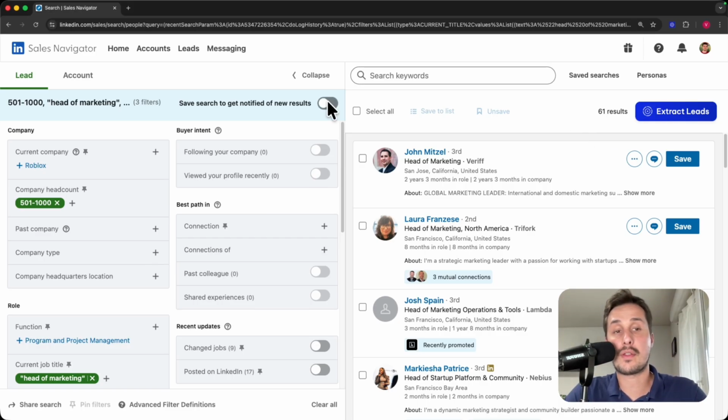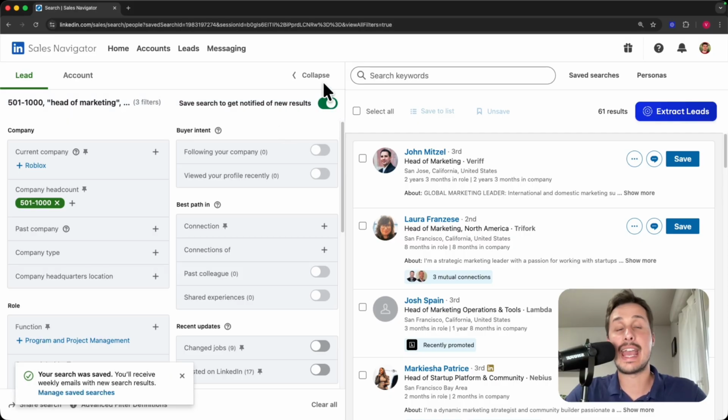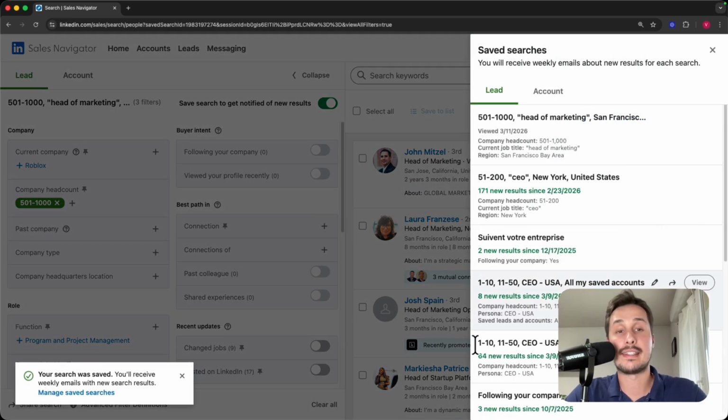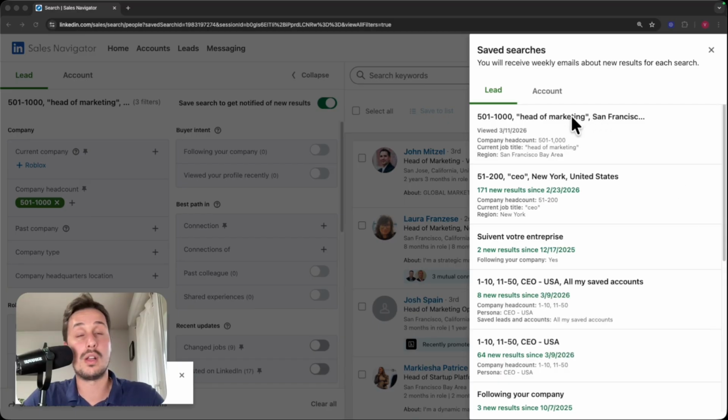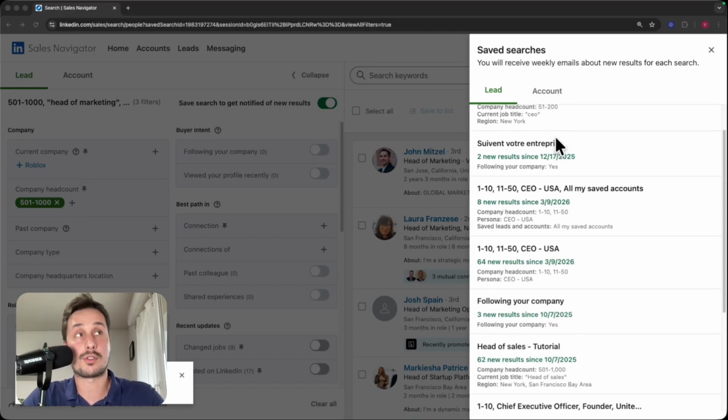Now, the first thing I recommend you to do is to save your search. So for that, you toggle this button. And why is it useful to save your search? It's because you get notified when you have new leads who match your filters. And if you want to see all your saved searches, you just need to click here. And here you have the list of all your saved searches.